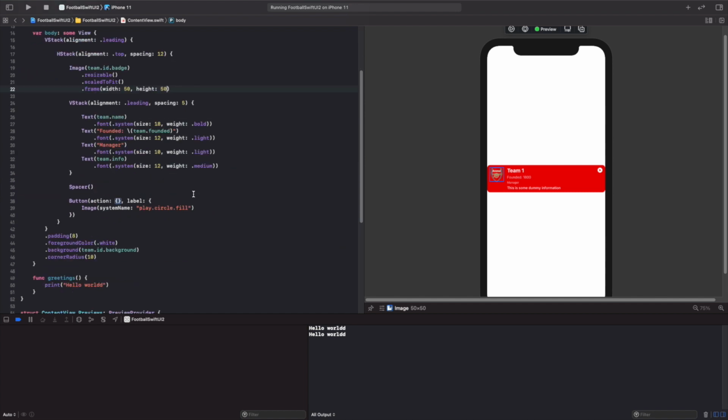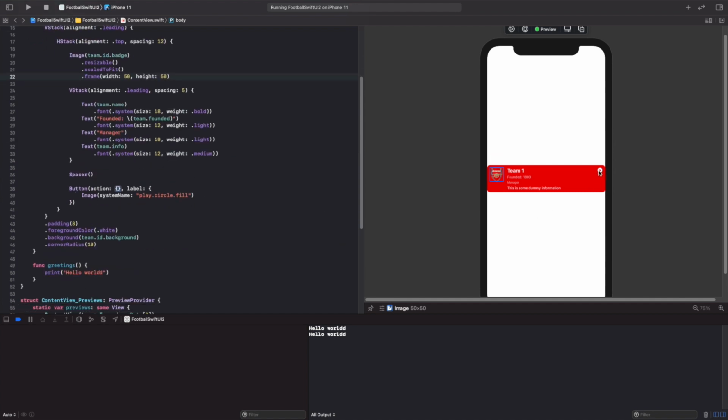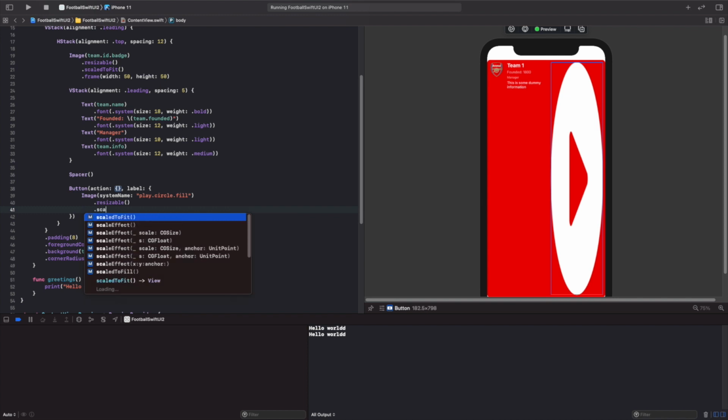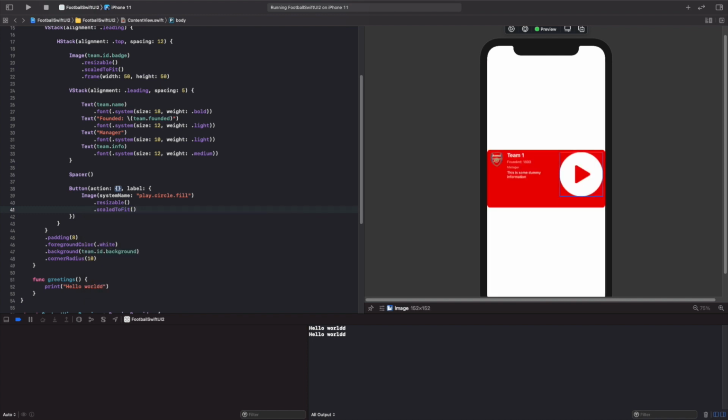Then finally, we need to apply our styles onto our button, because in our design, the image is bigger than this, and it's also not at the top, it's in the center. So let's do that now. The first thing we need to do is on the image, we want to again say resizable, and then it's going to go crazy. And then what we're going to do is scale to fit. The reason why we say scale to fit in this case is because we want this image to fit the size that we give to our container, being the button.